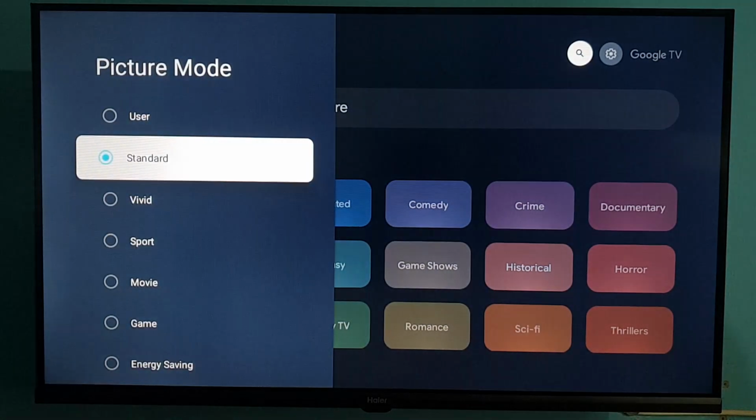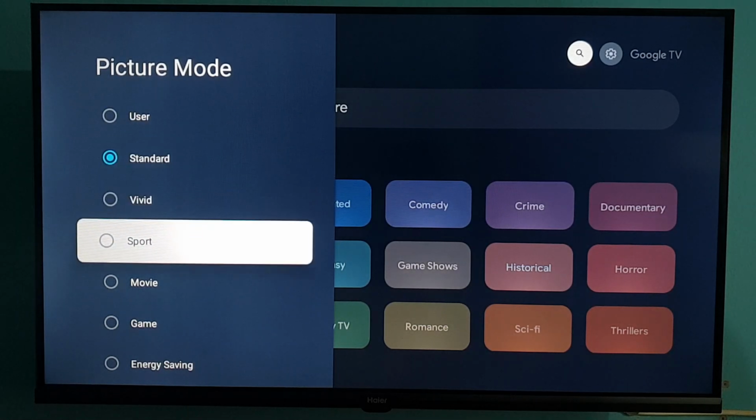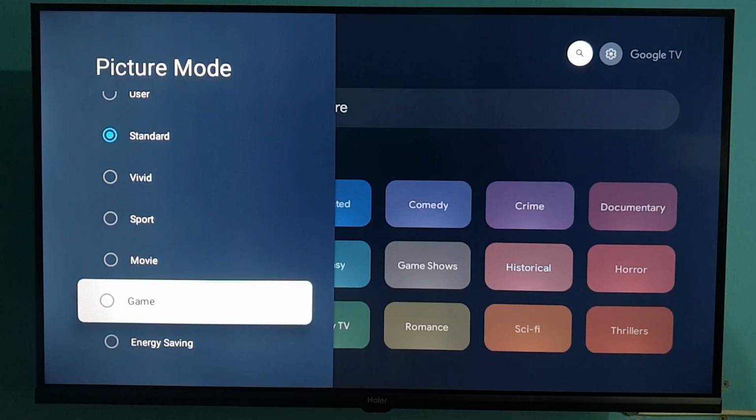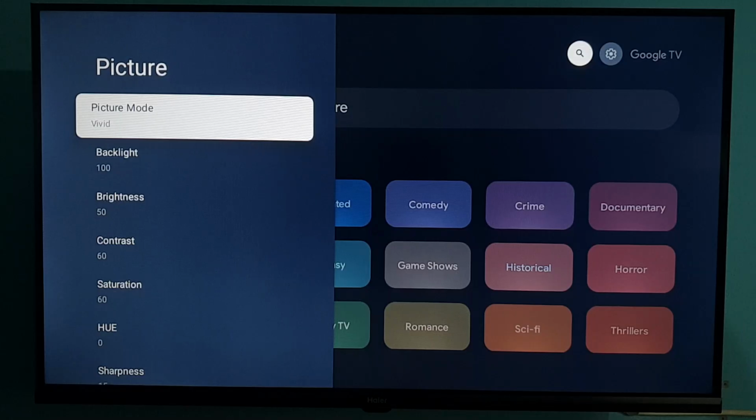And that's it. Now here you can see so many options: user, standard, vivid, sport, movie, game and energy saving. And you can choose or select any picture mode as you like. Suppose if you want to set vivid, you have to just select it and then press OK button from your remote. And it's done. And then go to home screen.